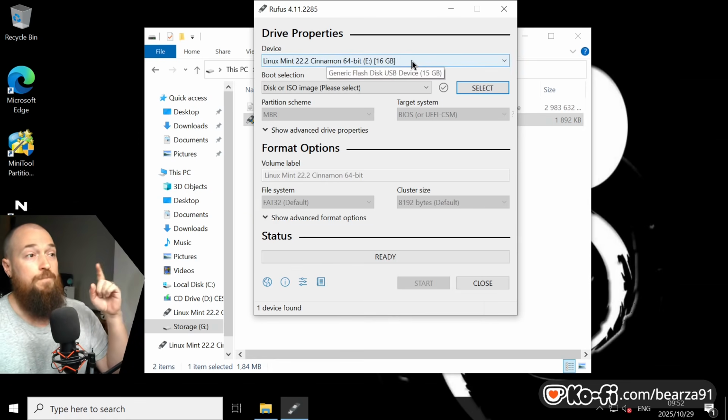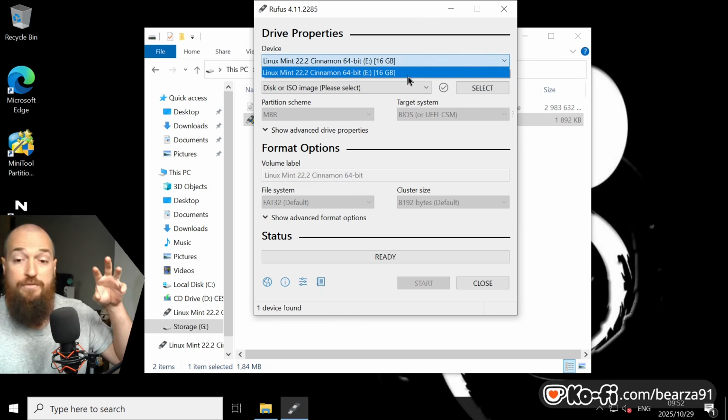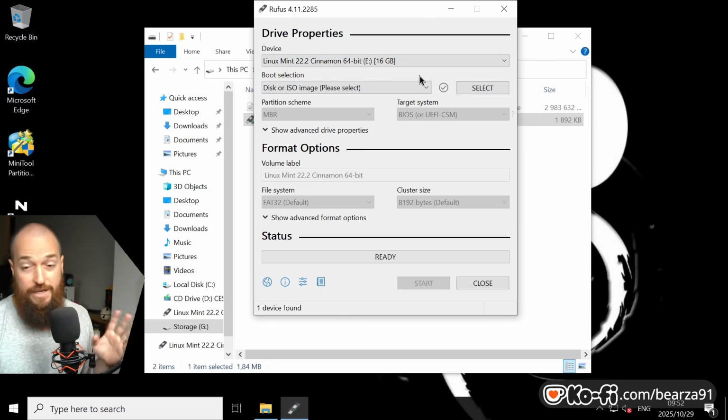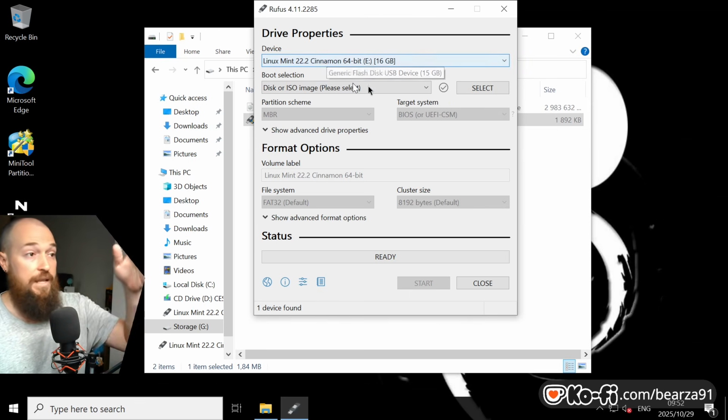And now here you select your device. Please make sure you select the correct device, okay? That's why I recommend only having just the flash drive you want to use plugged in. No external hard drives, no backup systems, nothing else plugged into USB. Just your mouse, keyboard, and flash drive. That's it. Anyways, so I'm going to click that one.